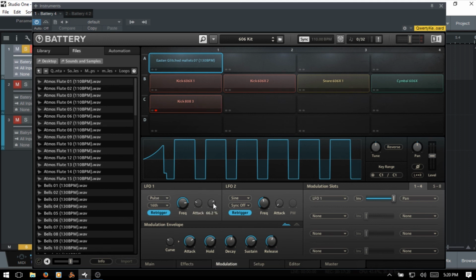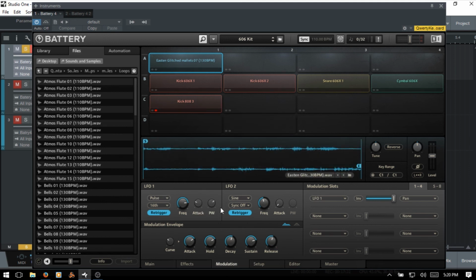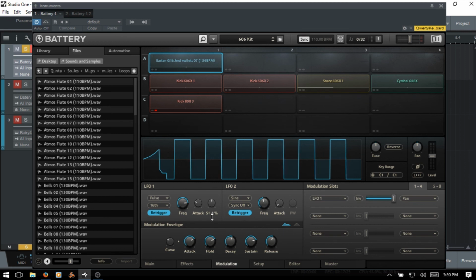And with this pulse width, we can actually choose the width of the pulse here. And that's going to create a different sort of effect for our sound.